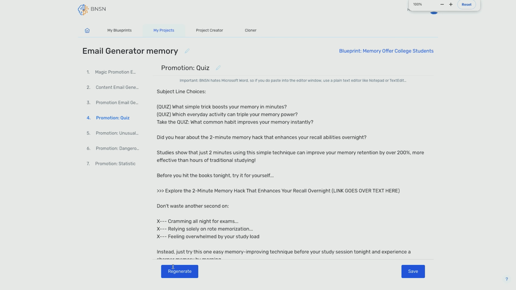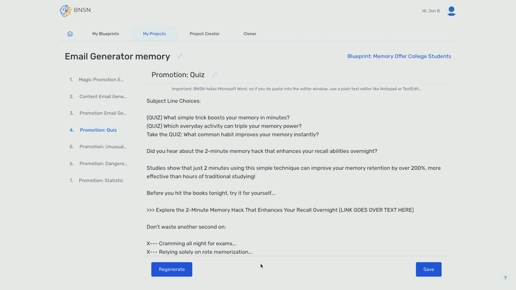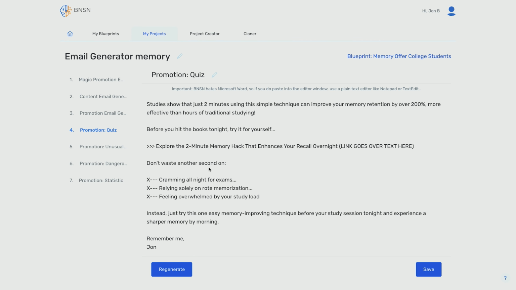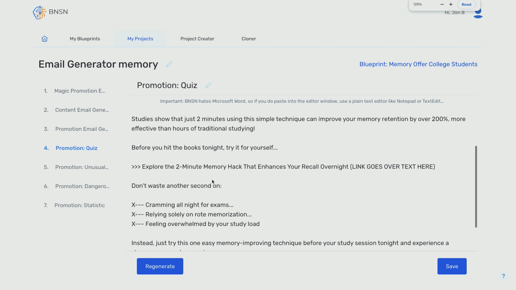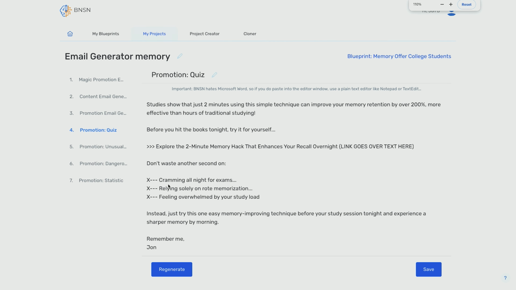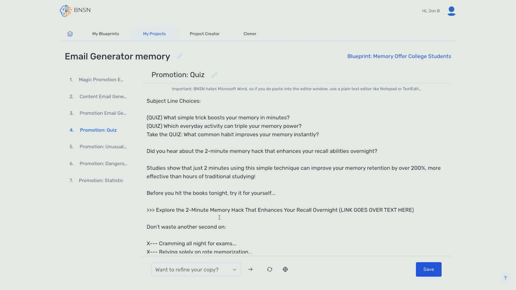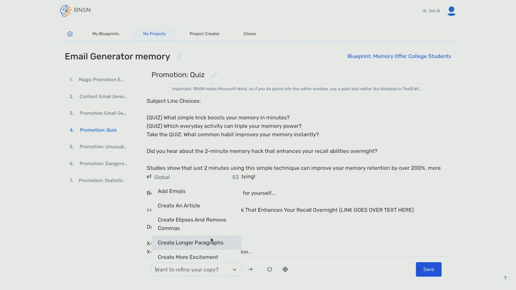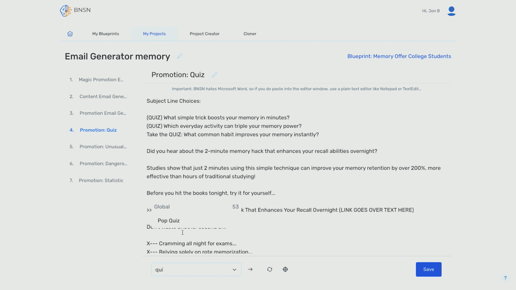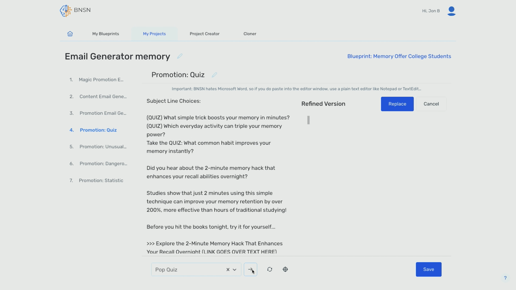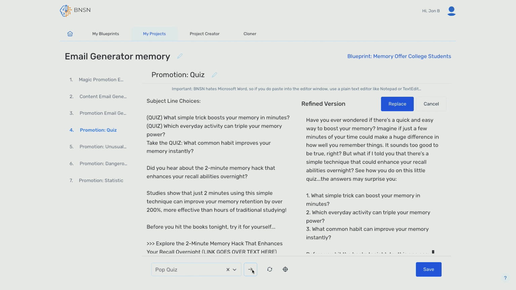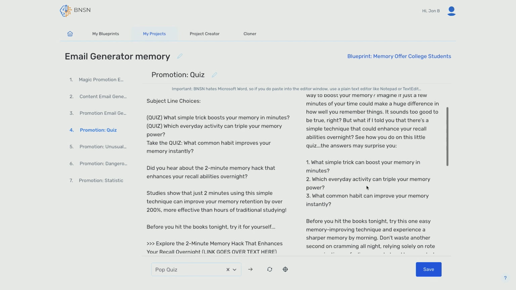Okay, so I'm going to boost it back up to the Zoom here. 1 second, guys. Now, check this out. Don't waste another second on cramming all night for exams. I'm going to blow this up a little bit so you can see a little bit better. Relying solely on rote memorization, feeling overwhelmed by your study load. You could hyperlink all 3 of these if you wanted to. All 3 of these. You can do all sorts of cool stuff with quiz, including come down here to your refiner, type in quiz, and click pop quiz, and get a totally different version of it.